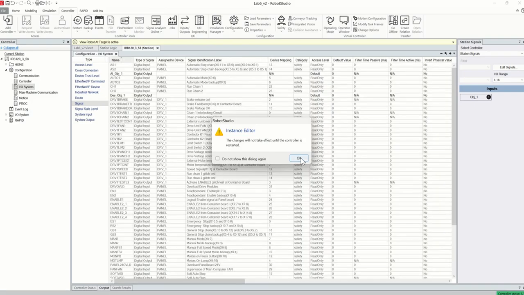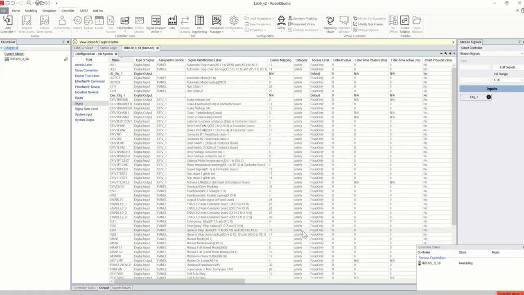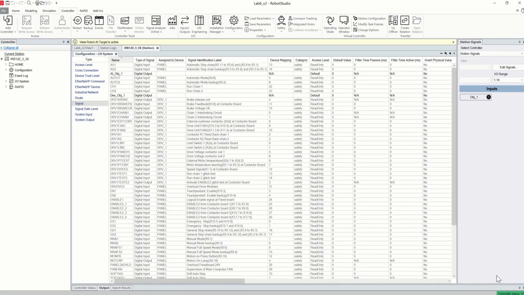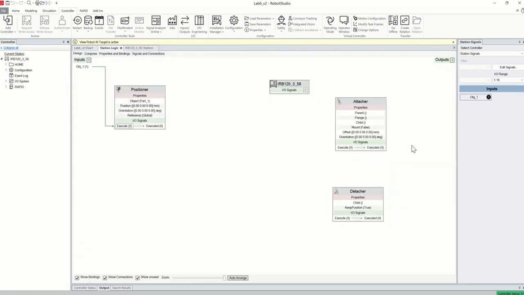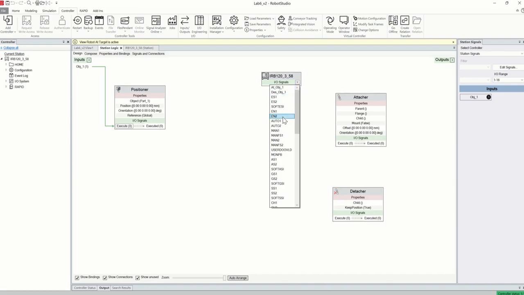The thing is that you created two new signals, but the controller is still not aware of them, so you need to restart to make sure the controller knows you created two digital outputs. You will see it go from red to yellow to green again, which means it is good. Now I can go back to the station logic, and if you click the drop down, with the existing output signals you will also see the two signals you created. One of them is add object and another is destination object.